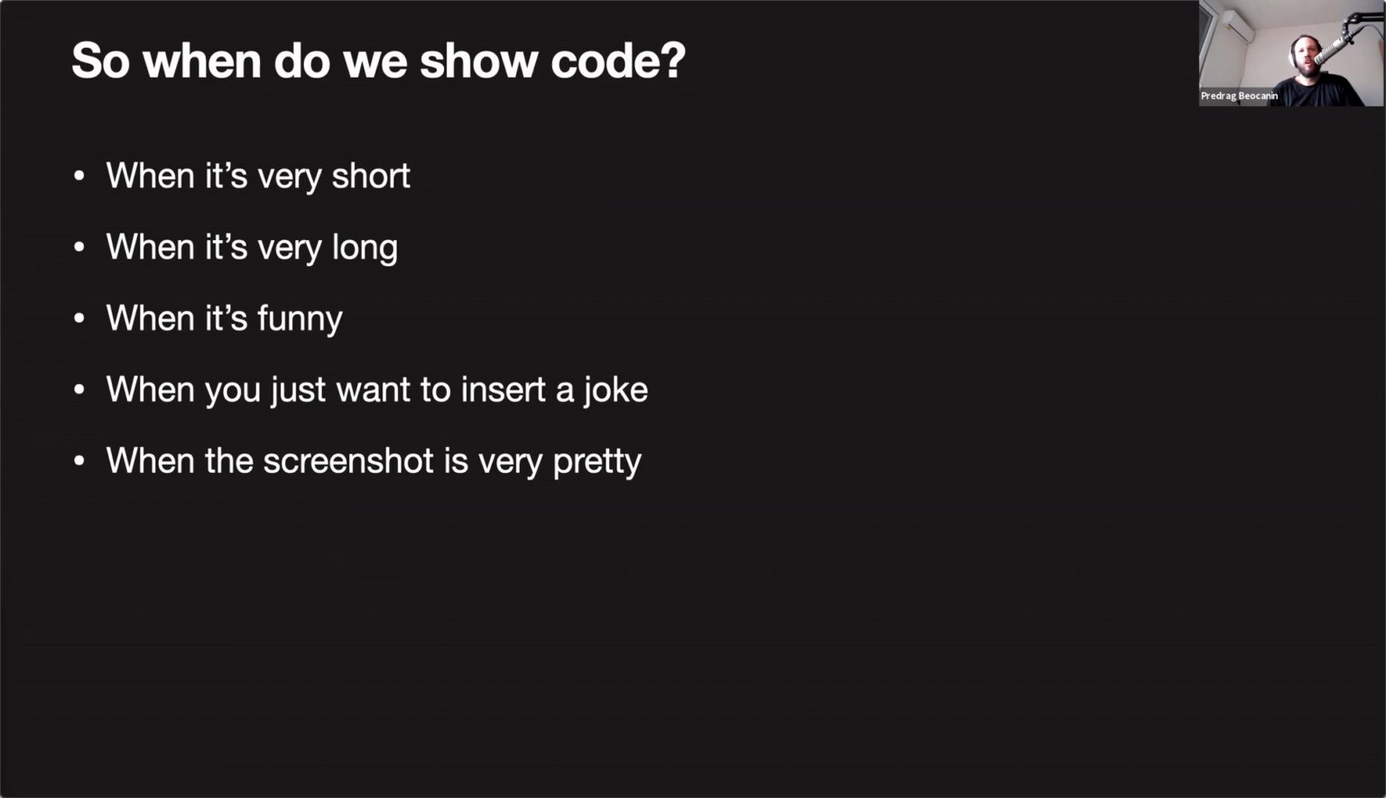If it's short, long, funny, if you just want to crack a joke, or if the screenshot's pretty, right? The last one's kind of weird and pretty new, but if I'm writing a document and I can make a pretty code screenshot, I will do that because it looks good. But I also understand nobody's going to read that. So let's go over that.